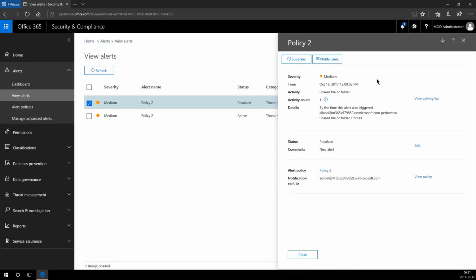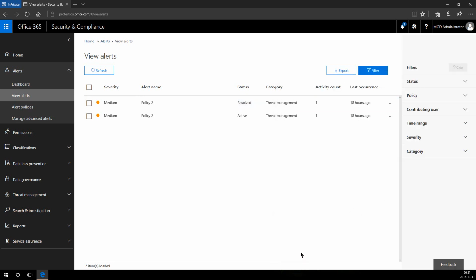And the status of that alert will be marked as resolved. And when you refresh the screen, you will see that that alert has disappeared from this screen and active alerts are still visible in this particular screen. So if you have many alerts in this particular screen, what you can do is you can filter them based on the status, the policy, contributing user, a time range, severity, or the category.